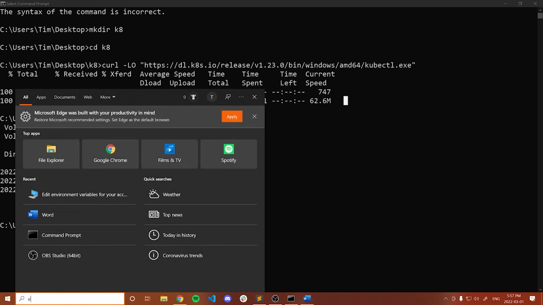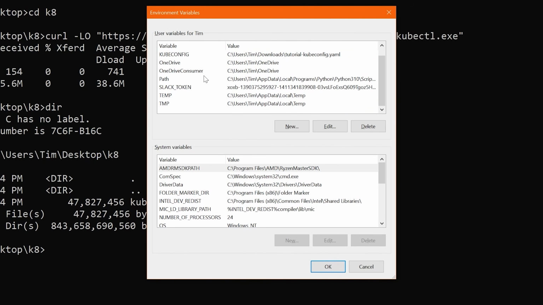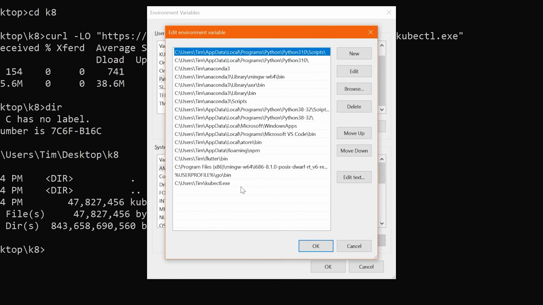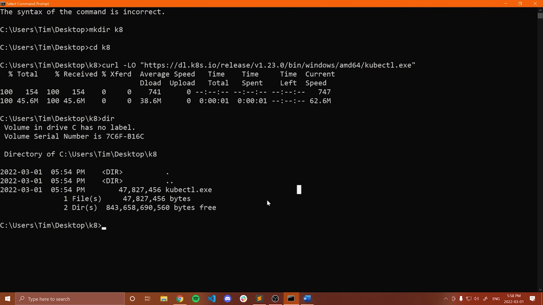The way you do this on Windows is you type in env and you access the edit environment variables for your account. You then go to the path variable and you either double click on it or click edit. Now inside of here, we want to add the location of where we downloaded the kubectl.exe. So I'm going to go down here. Notice I already had this because I installed it somewhere else, but I'm now going to change the location so it's actually where I installed this exe file, where I downloaded it. So in this case, it's on my desktop. It's in the K8 folder, and then the name of it is kubectl.exe. Okay, so there we go. I'm going to click OK. OK, and now it should be saved.